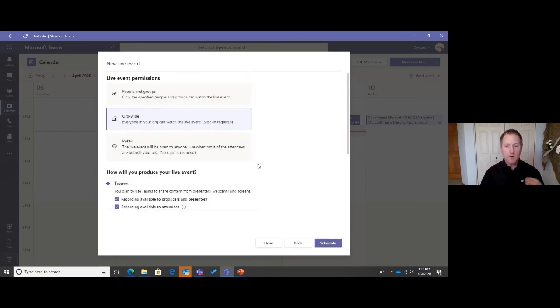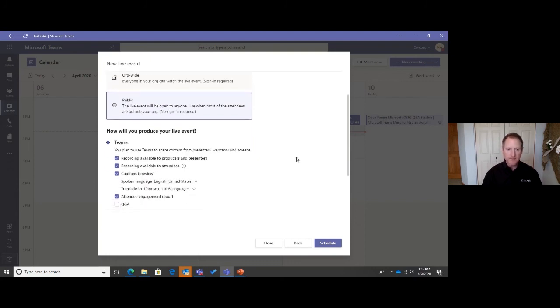You also have to permission it. If you want to allow live events to be held externally, you need to permission it, because by default you'll only be able to do these internally. So when I created the event, I probably didn't switch this from org-wide, which requires a sign-in, which is why folks couldn't join at the beginning. I probably didn't switch this to public, so shame on me. But you click public if you want to make it public, or you could just do it internally.